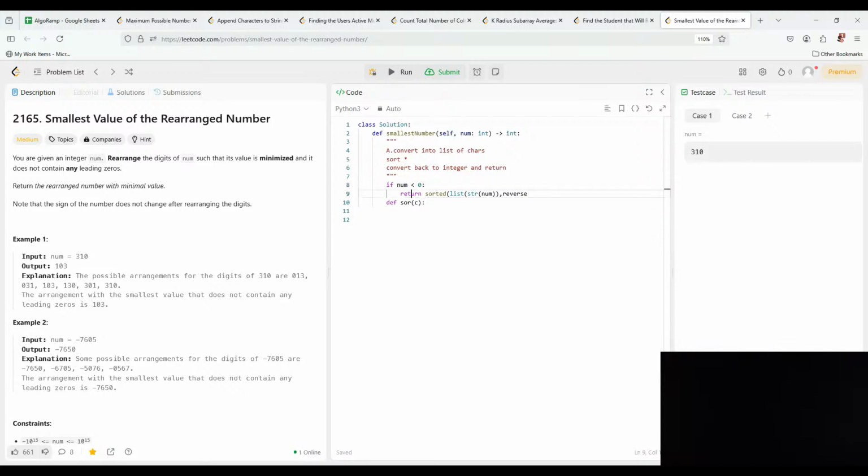Yes, so minus num, reverse equal true. Then int from that. Oh, I have to join. Okay. Join sorted reverse, int from that, and I get minus. Right?